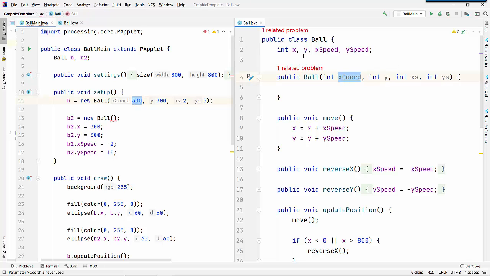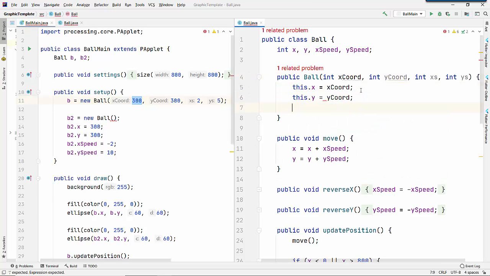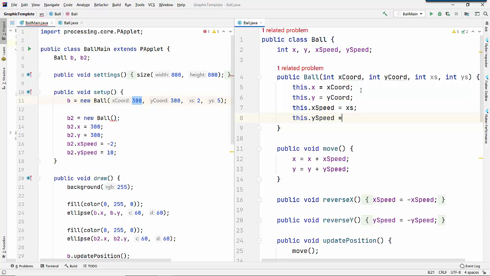We need to take this variable and save it as the actual ball variables up here. So I'm going to say this.x equals xcord. I'm going to call this one ycord for coordinate. So this.y equals ycord, and then this.xspeed equals xs, this.yspeed equals ys.